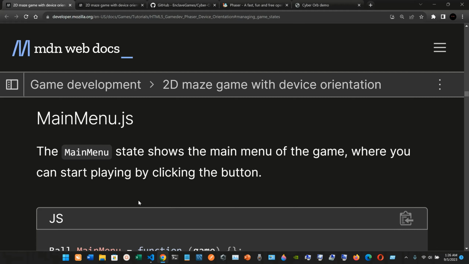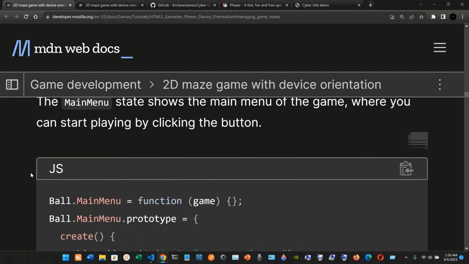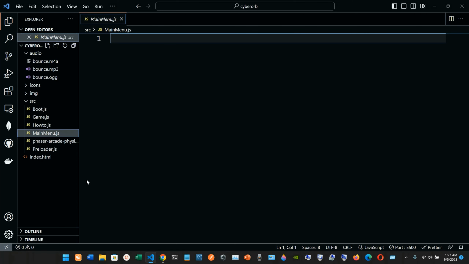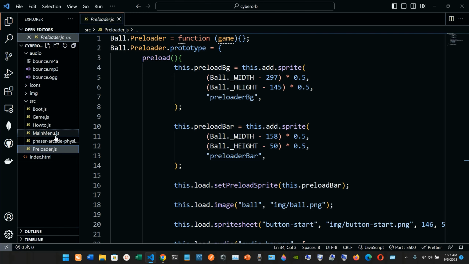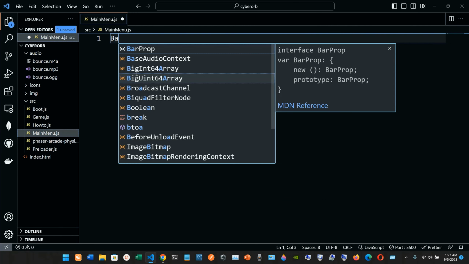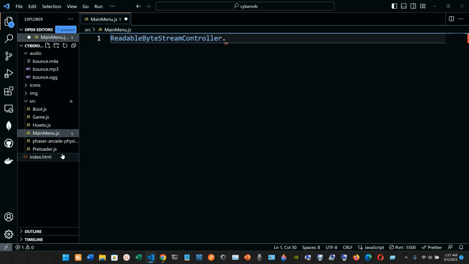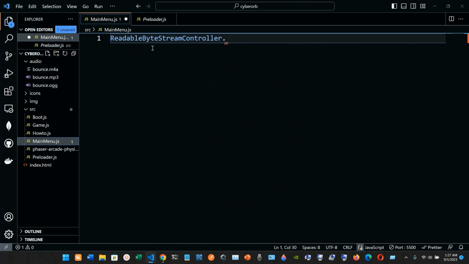So the main menu.js. The main menu state shows the main menu of the game, where you can start playing by clicking the button, as I showed you in my other folder, where I had the completed game with the whole code. Now let's start populating the main menu.js. We are going to have something similar. The preloader is going to be similar to the main menu. For example, in the preloader we started with bold preloader, set to a function. We're going to do the same with the menu, so it's going to be bold.